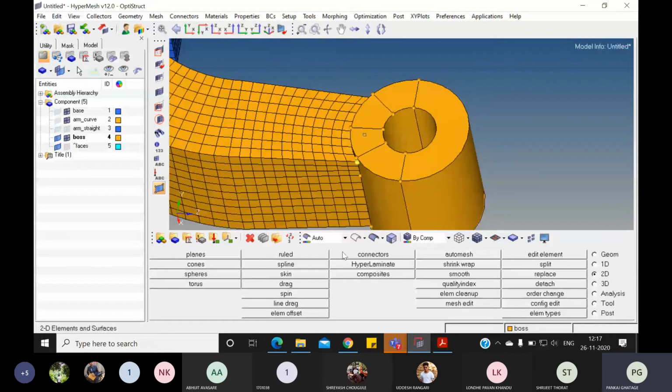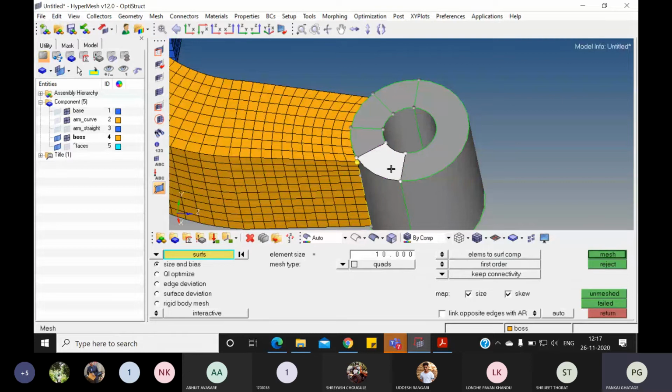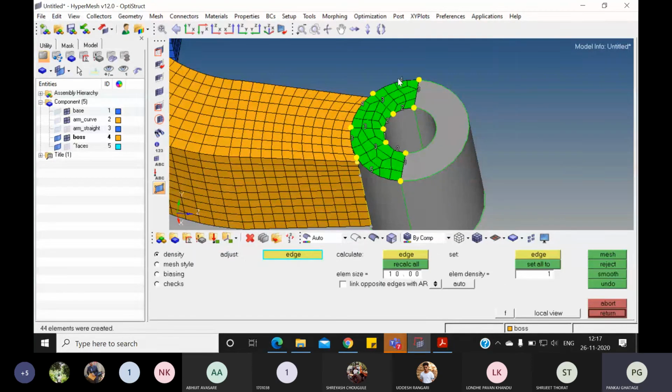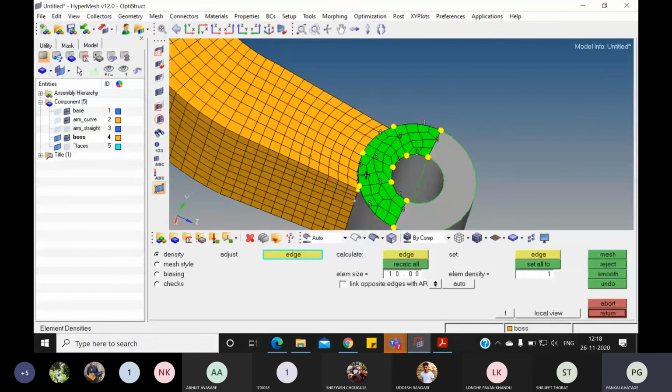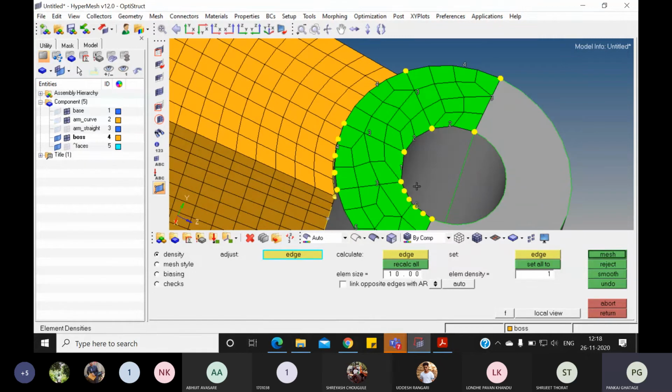Okay, so go to the 2D auto mesh, select this one, and then mesh. Okay, here 4, here 4. Okay, 4, here should be 4. 3, 4, 5. Not 5. Yes, this one, 5, this one 4, this one 4, this one 4. Okay, and then mesh.